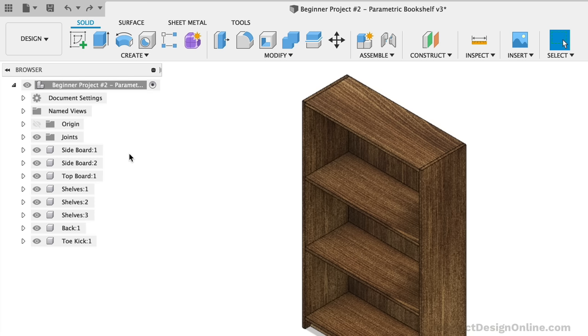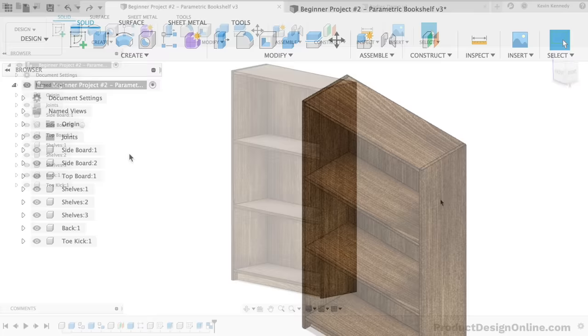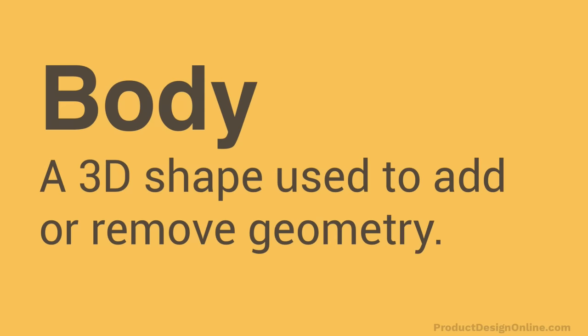Now that we've briefly discussed the top-down and bottom-up assemblies, let's dig into this concept further by looking at the difference between Fusion 360's bodies and components. In Fusion 360, a body is any 3D shape used to add or remove geometry to achieve the final shape of your design.